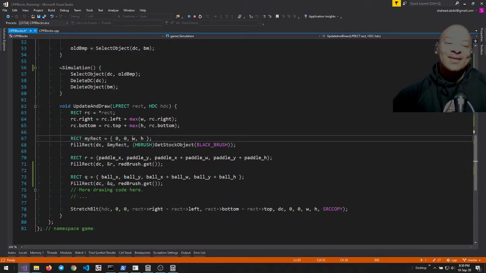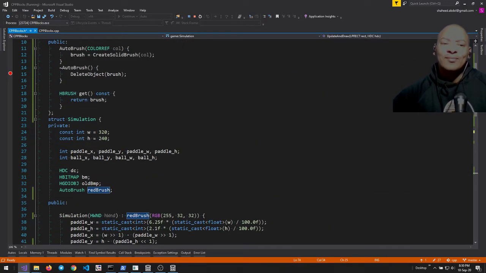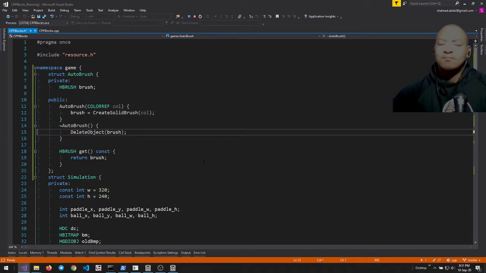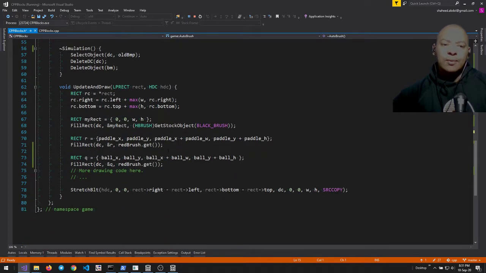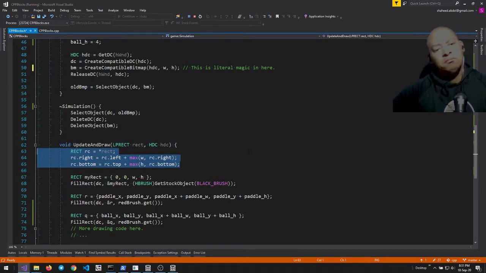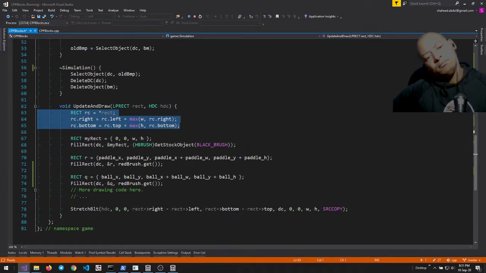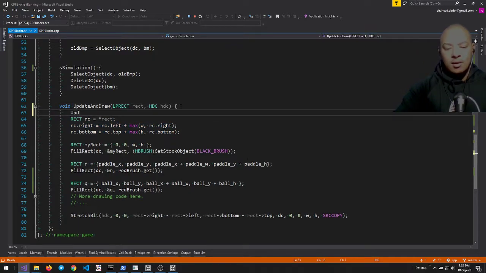Okay, so we got that. We've got our auto brush things. Great. We got a red brush, and now we need to bounce the ball around again. This update and draw thing. We now have the width and height of the. We don't actually need to care about this. We just need to say update.